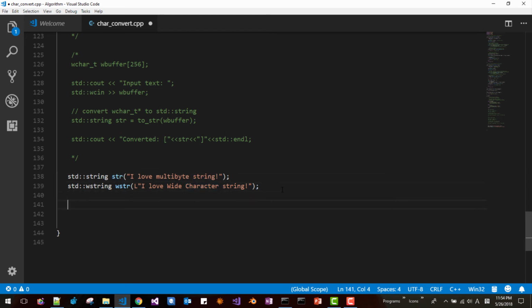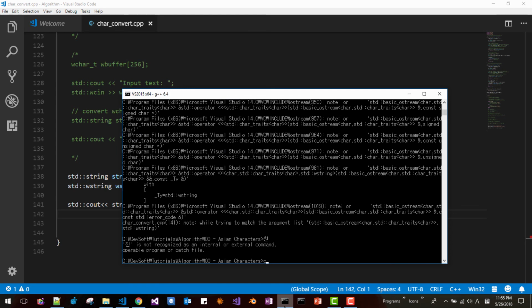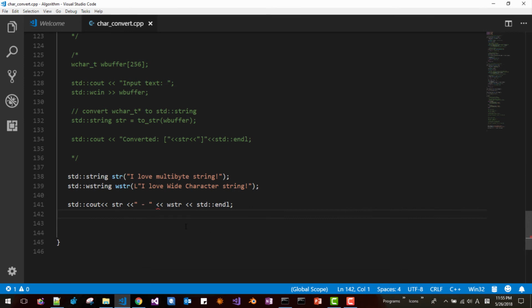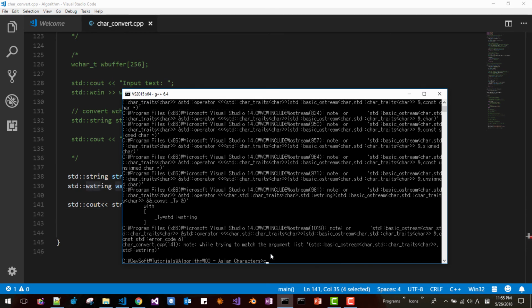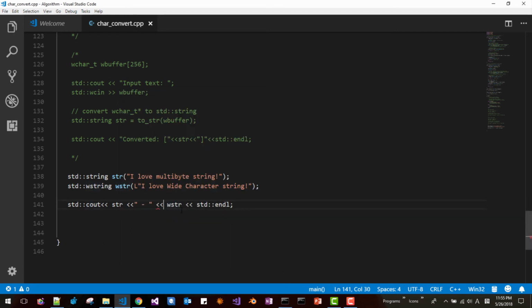Now what about this std::cout? Do you think it will work? str? Okay, it works. Then what about this wstr? Will it work? Let's try. See, first I have an error. It doesn't work. Okay, what's the problem? Let's read the error message. Binary operator that takes relation. It does not work, but I want to make this work. How?